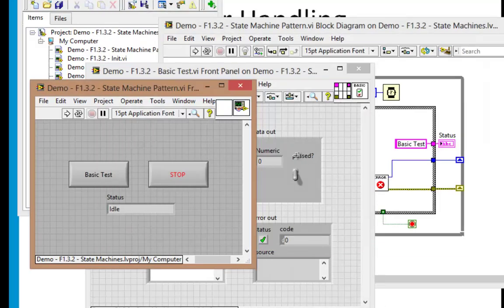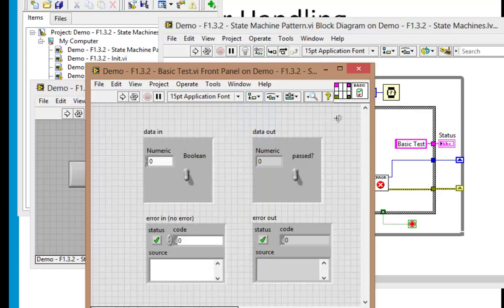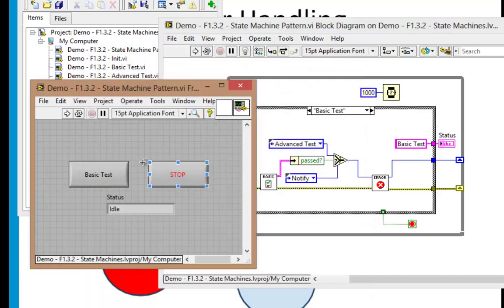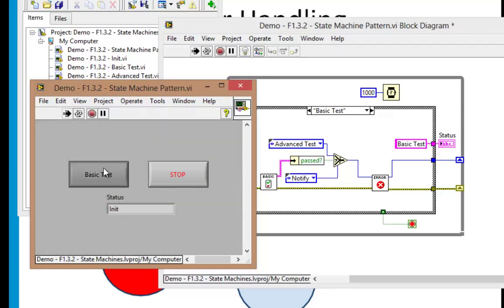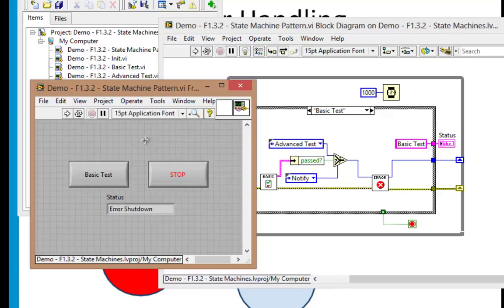Okay, so now what should happen is we'll go idle, basic test, and then on to error shutdown. And the VI stops, just as we designed it. Well, we're finished for this episode, but there's still more we can talk about. In fact, next time, we're going to take a look at creating a data pipeline between different states so that common data can be pulled out of there. So that, for instance, the notify section can know what it's notifying the user of.